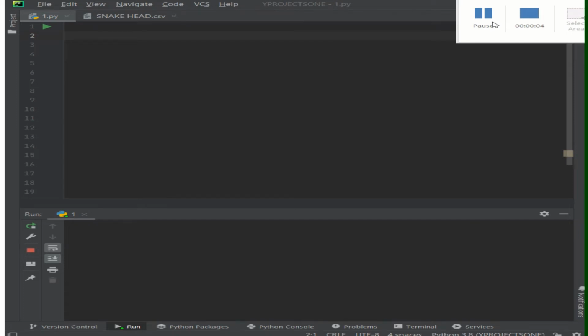So in this project we are going to plot a snakehead by using a CSV file. In this project you can learn how to read a CSV file and how to use a CSV file for plotting. This is the main agenda for this project.